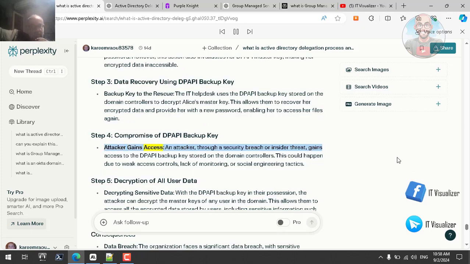Step 4. Compromise of the DPAPI Backup Key. Attacker gains access. An attacker, through a security breach or insider threat, gains access to the DPAPI Backup Key stored on the domain controllers. This could happen due to weak access controls, lack of monitoring, or social engineering tactics.